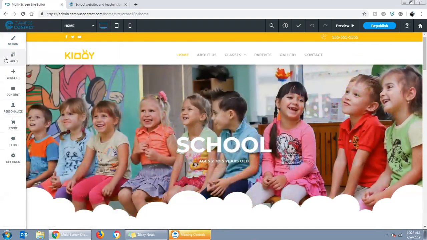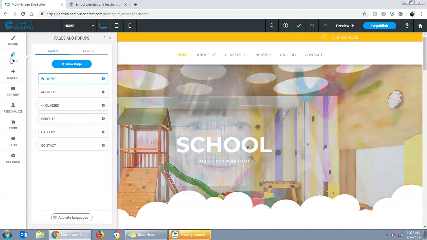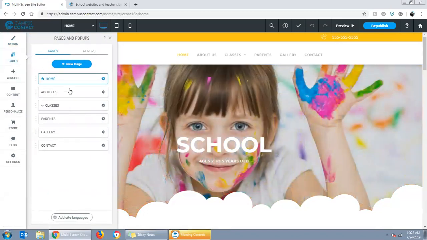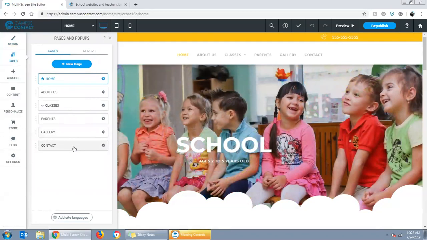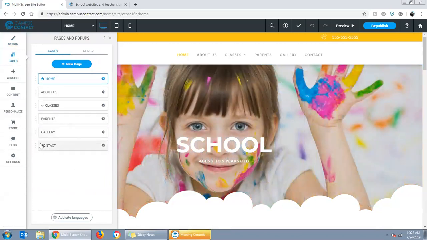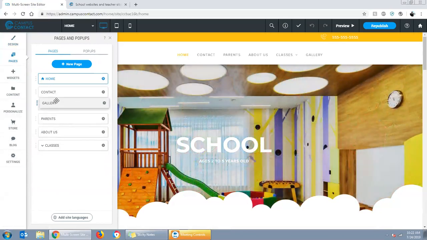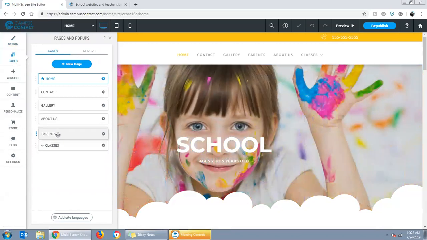Well, let's focus on all the other cool stuff like the page manager. So we can click on pages, and here's your page manager. In the past, you had to click on it and it loaded another page very slowly, and you eventually got to it. Now you can see all your pages right here on the side of your site. You can even drag and drop real easily to resort, change order of pages, put them wherever you want.